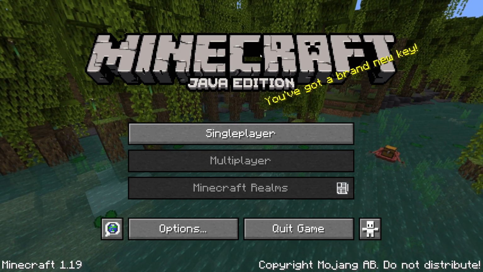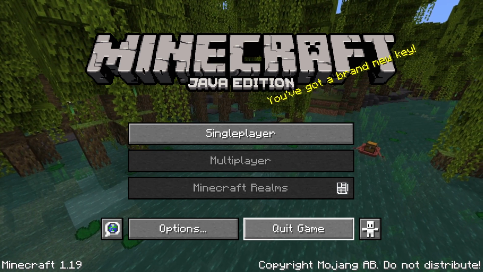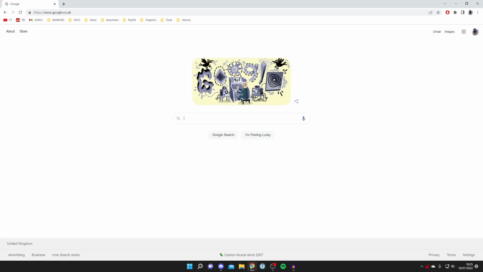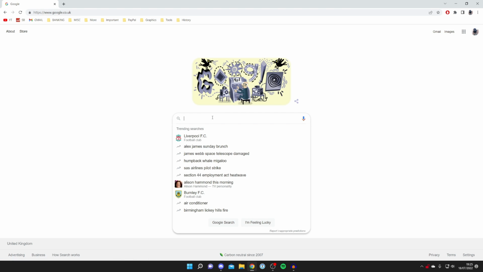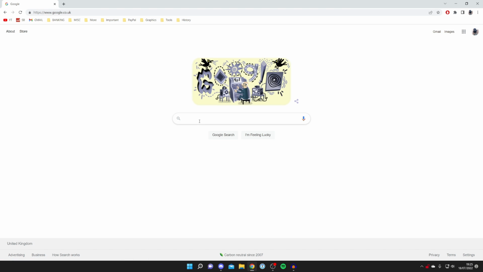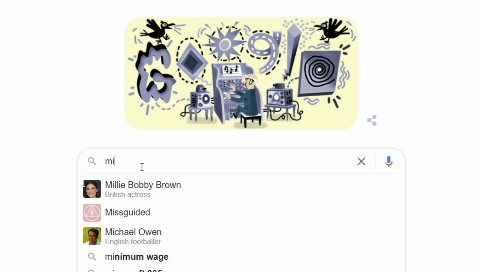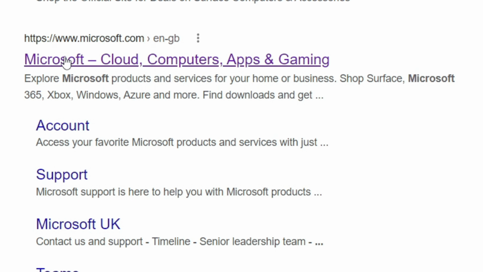Let's get straight into this. So the first thing you need to do is close off of Minecraft, and then open up your web browser. Here we are on Google Chrome, and you can come to any search engine. All you need to do is search Microsoft and go to the official Microsoft website, Microsoft.com.